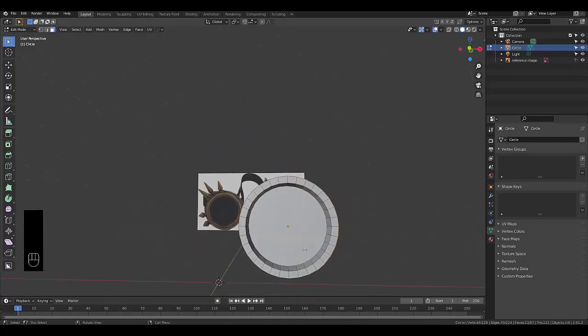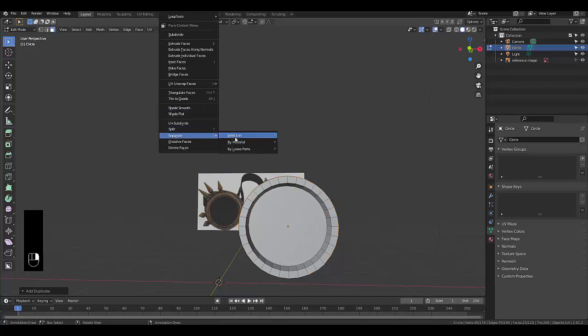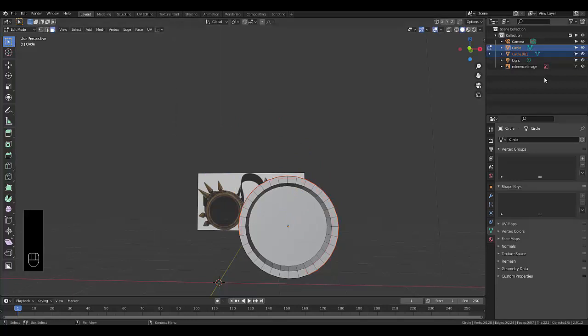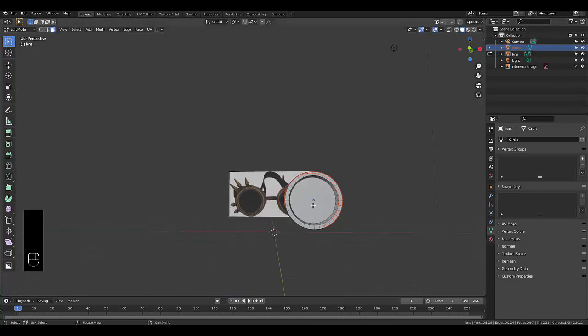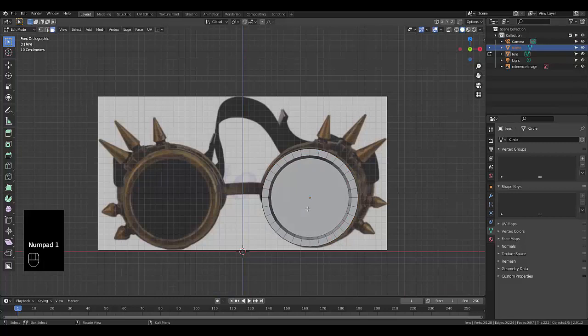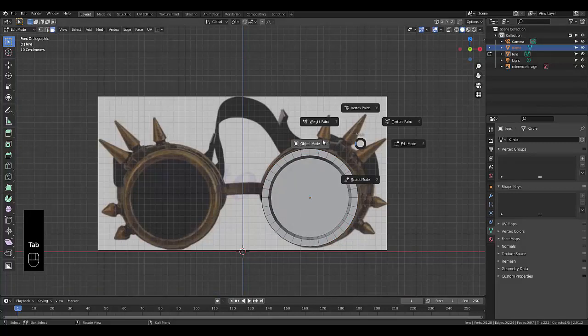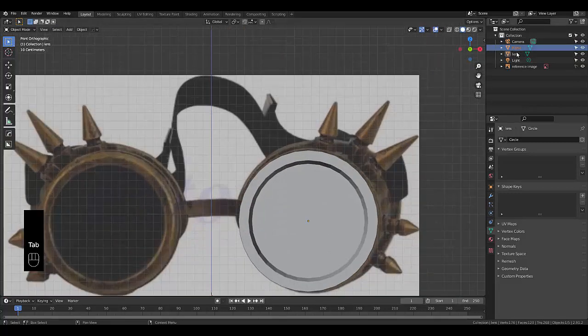So all we have to do is press Shift D to duplicate this, right click, separate, selection. And I'm going to call this first circle lens, and we're going to call this second circle frame. That seems to be one of the key distinctions. So press tab, go into object mode, and select your frame.